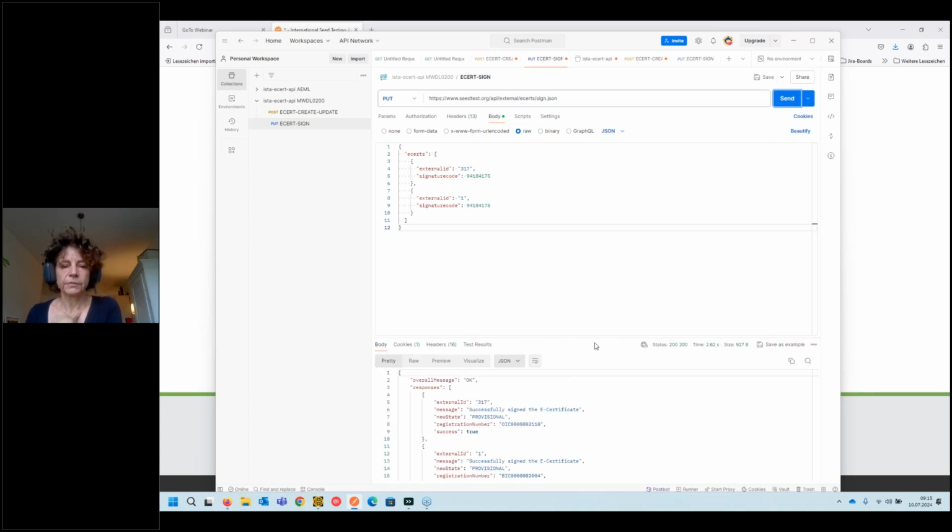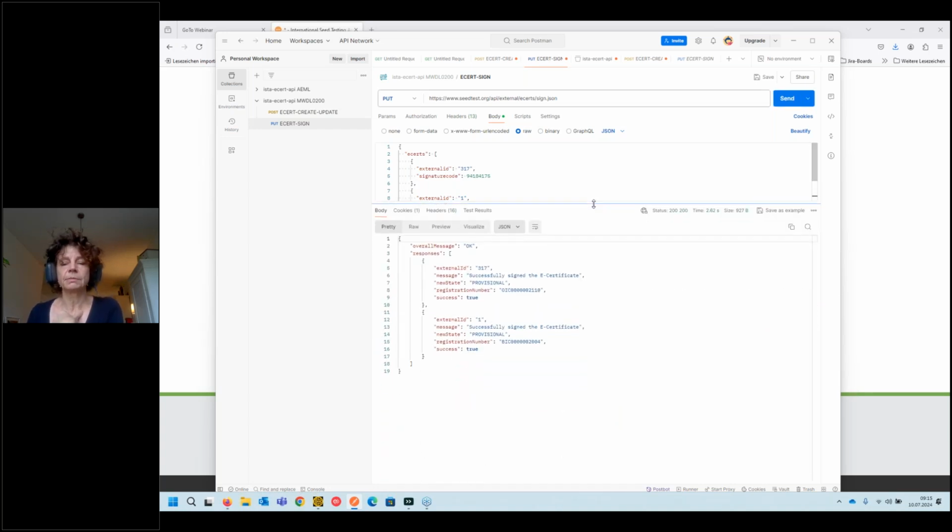And signing certificates takes a little bit longer than creating or altering certificates, because we have to map first the state of the certificate, we have to map the external ID. So that might take a couple of seconds. If you're signing 15 or 100 at a time, it might take 2 or 3 minutes. That's normal.